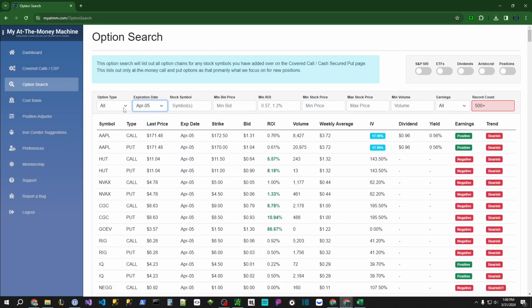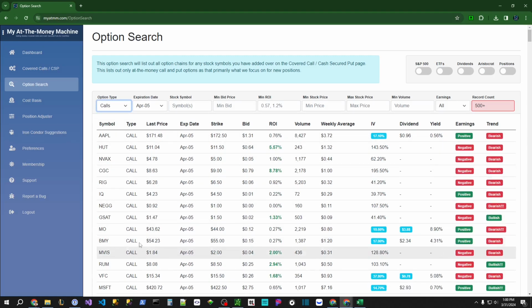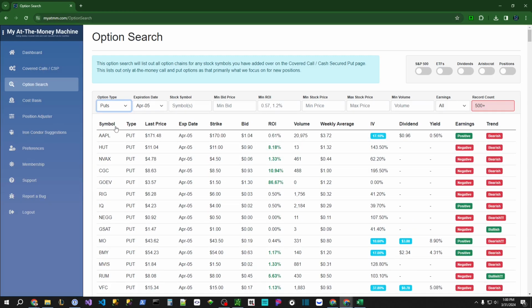Also, right now it's showing all option types. If you were just looking for calls, you could just filter down to calls, and that would show you only the calls that are expiring April 5th. Or, like we like to do a lot, look for cash secured puts positions, so we can do puts, and that'll show us all of the puts that are coming up for a specific expiration.